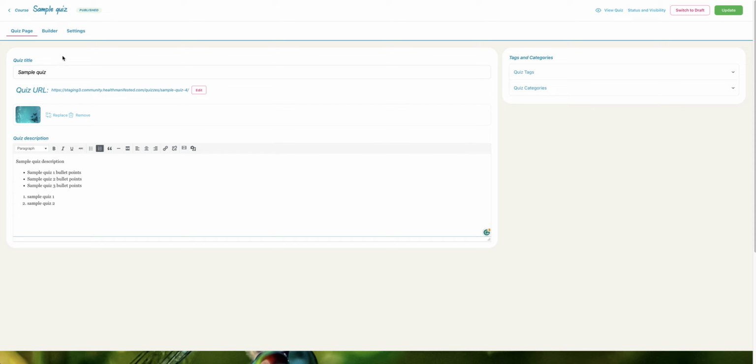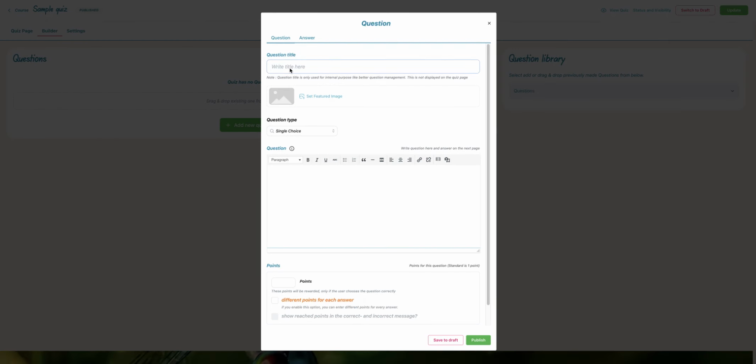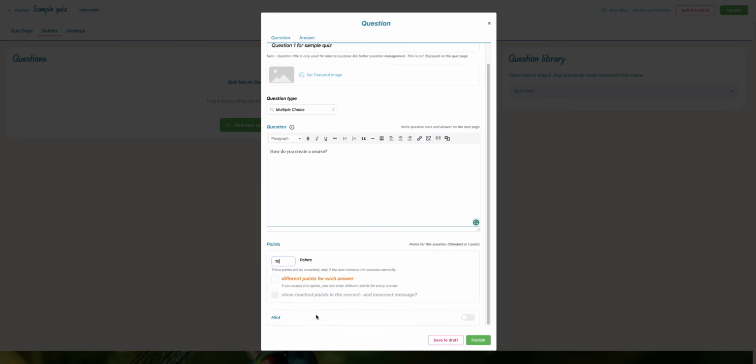So we can go back here, and if you want to replace the image, you can replace it there or remove it. You can go into the builder and you can add questions. So now we will add questions. Question 1 for sample quiz. We're going to do multiple choice, and then we're going to say, how do you create a course? And then we'll give them 10 points for answering the question.